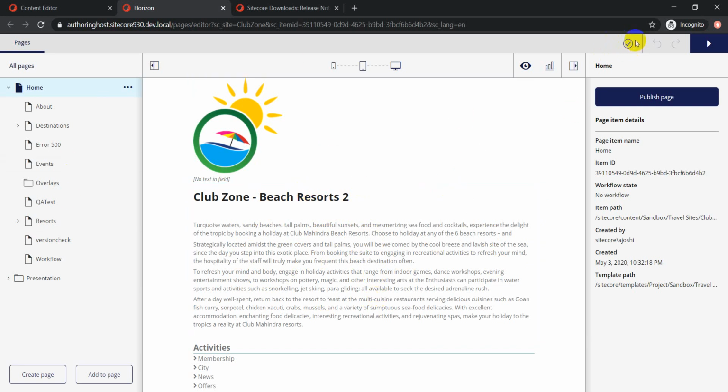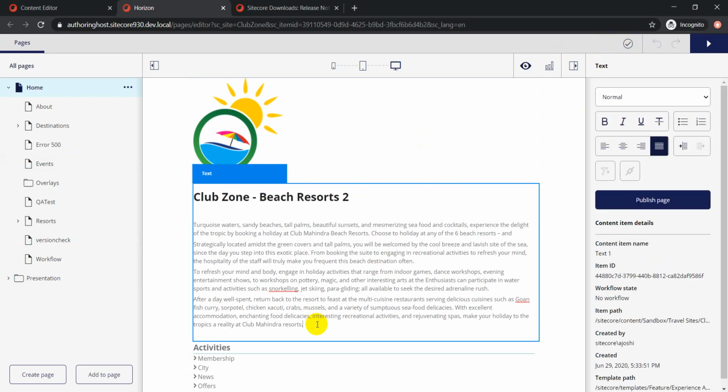Now you see a circle checkbox here, so you just need to observe this one. Let me add something here, test content. I updated this one, and now you see this got saved. Which means we don't explicitly need to save anything. As and when we make changes to our content, it automatically gets saved.